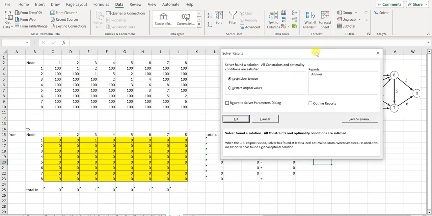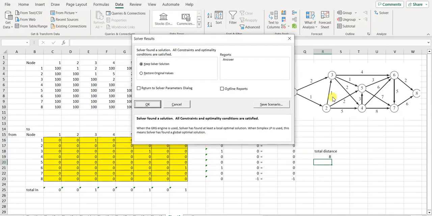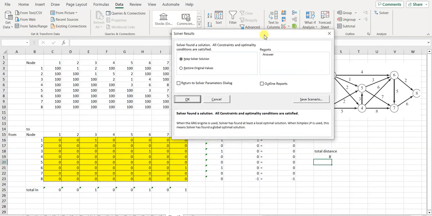And here we go. So we have the total distance which is equal to 8. So the optimal value of the problem is 8. That is, the shortest distance is 8. And from node 1 to node 3, you can see here, node 3 to node 6. Okay. So 1 to 3 to 6, and then we'll see 6 to 8. So this is the path: 1 to 3 to 6 to 8.